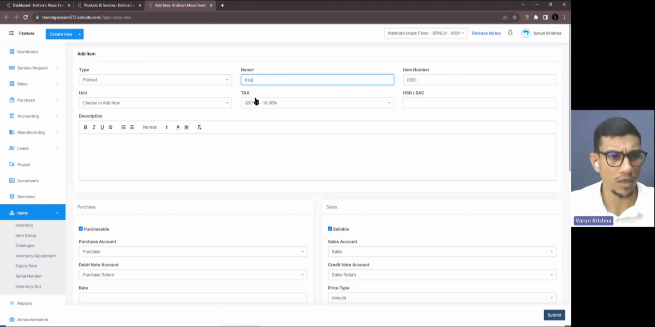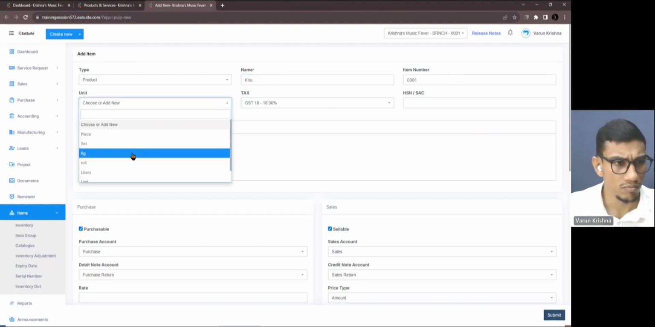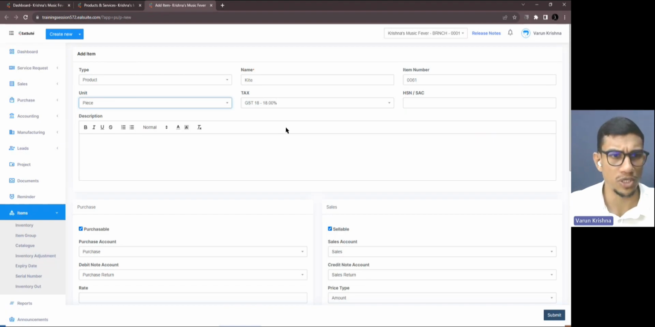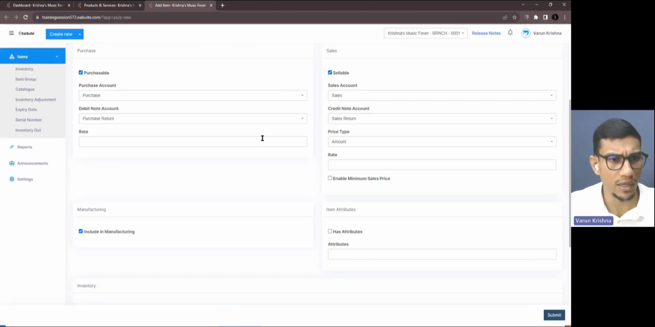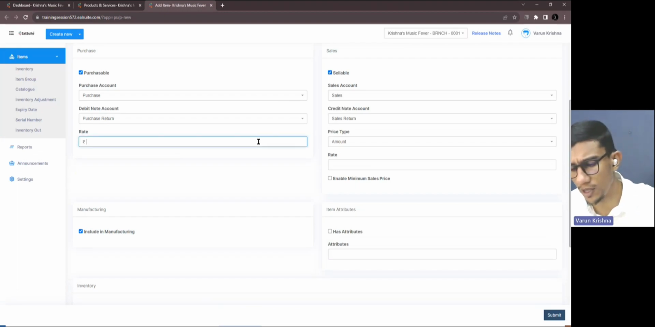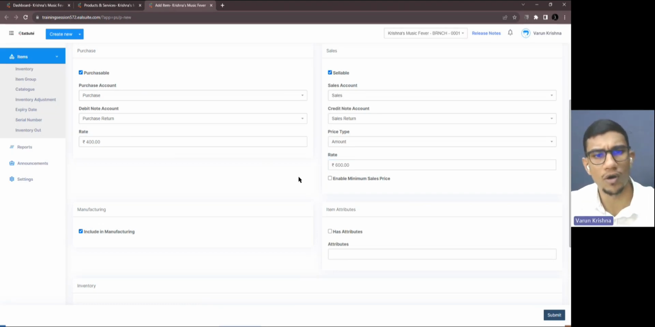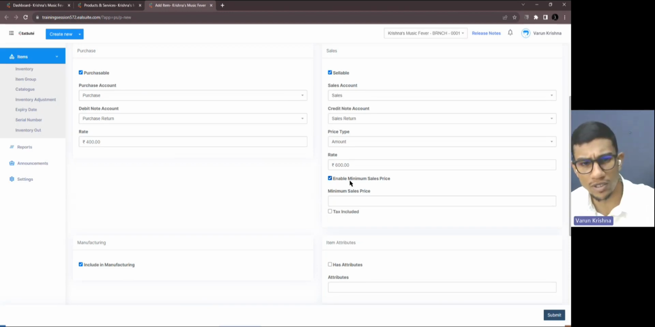So we have the item number. We'll set the units as pieces. Let this be the tax, not going to add the HSN value or anything like that. I'm purchasing it for maybe 400 rupees, and I'm setting the selling rate as 600. And here I can enable the minimum sales price. So I enable the checkbox, then I can set the minimum sales price, 500.